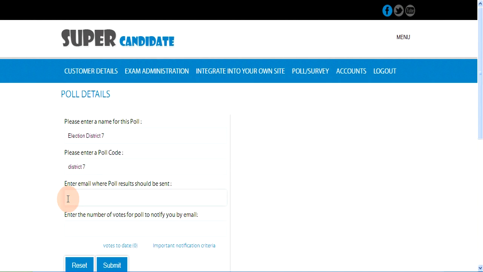Now you can decide where to send the poll results. If you are working, for example, in an election campaign, you may wish to send the poll results directly to your campaign manager. As this is a tutorial, I just put any email address. Some poll creators like to be notified only when a specified number of pollsters vote on your poll, freeing them from their desk.